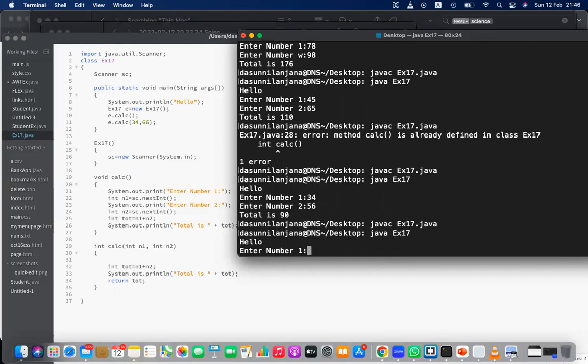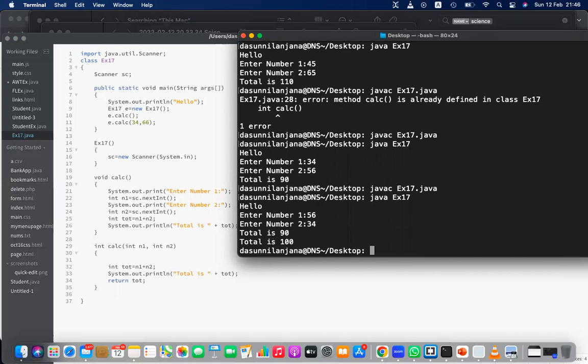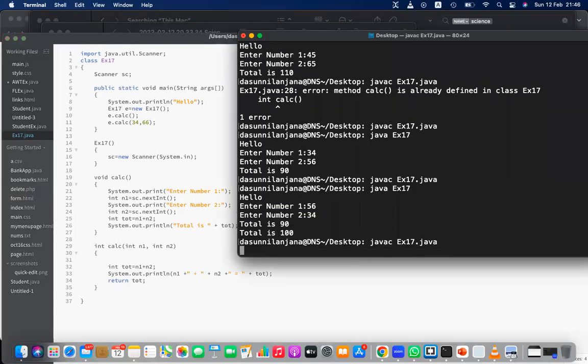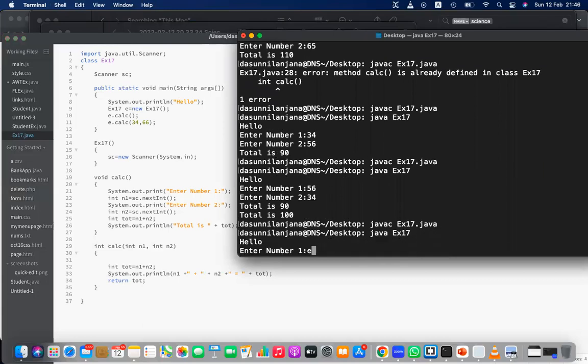Okay, first number, second number is this. You can see 90, and 100 is the result of this. Actually, I can show that in a meaningful way and return it. Maybe you can say number 1 plus the plus sign plus number 2 plus the equal sign, the total. Right? Then the output will be more meaningful.